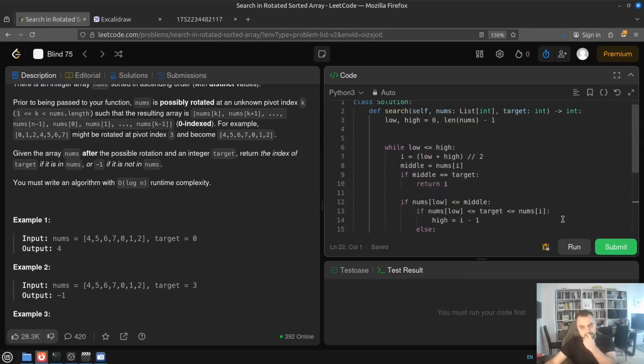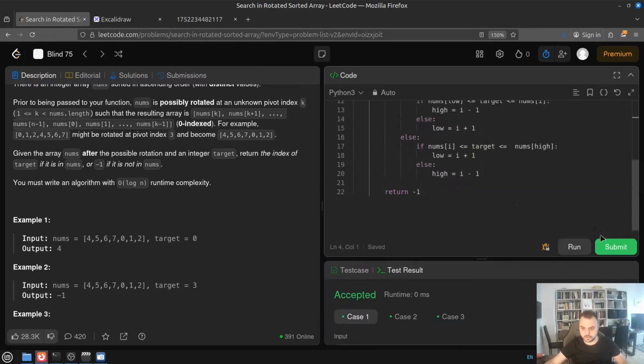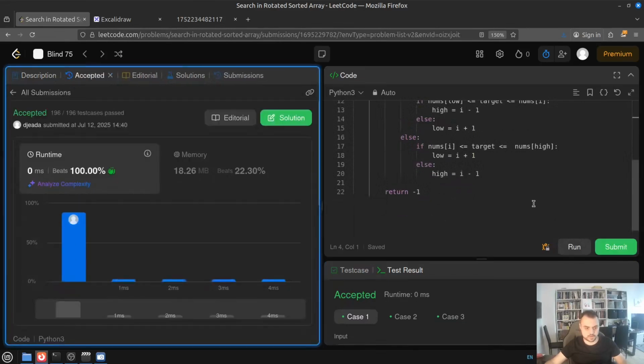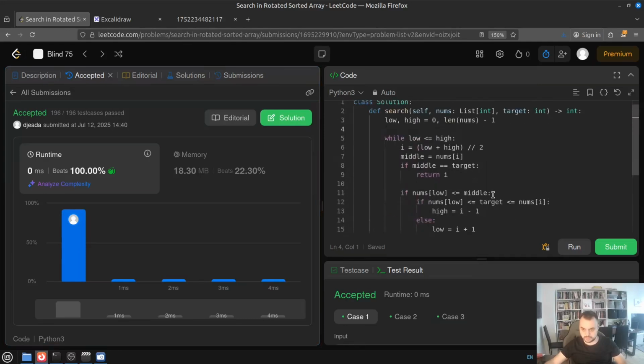Let's see if that's it. First 3 cases are okay. Now let's see. For all the cases we beat 100%, but our memory consumption is quite big. And it stays like this, so it's quite stable. Or probably we can do something in a more compact way, but either way, the heart of the algorithm, the main idea, stays the same.